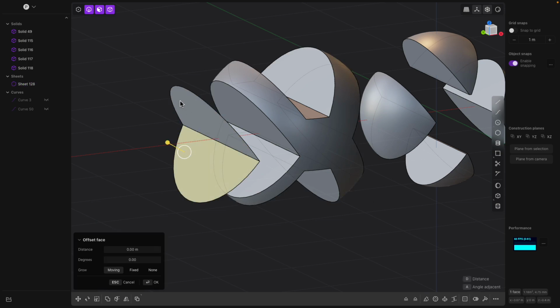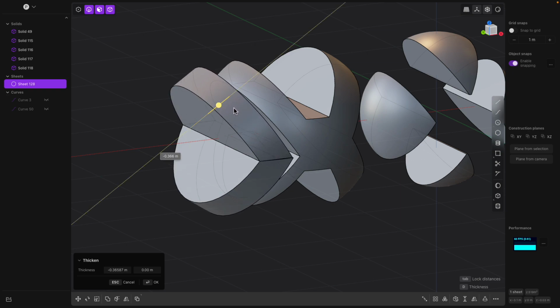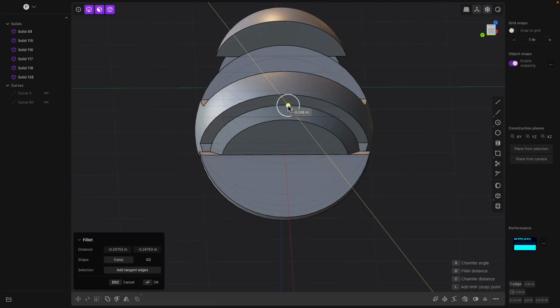I forgot the name. Is it solidify? Thicken a sheet. Okay, thicken a sheet. Yeah, it says it's actually solidify. I just call it solidify. But you can have that, and then you can start doing this.